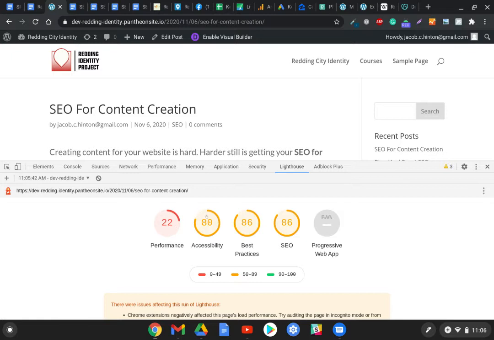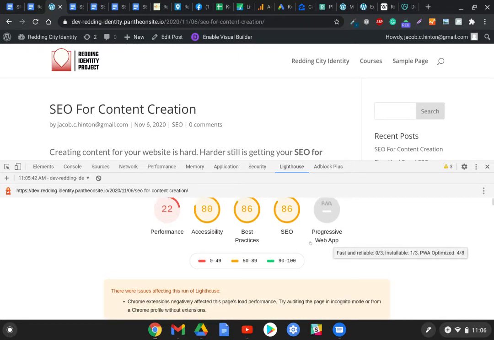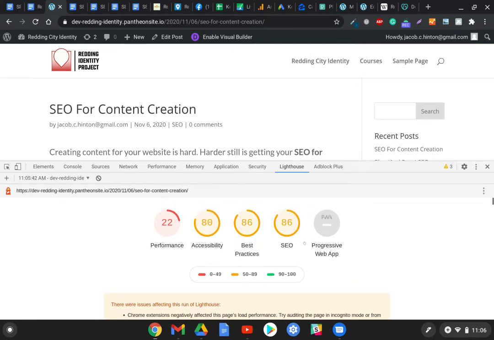So we can see right away that Lighthouse has done its thing, and it's measuring this web page, not website, web page, on 5 things: performance, accessibility, best practices, SEO or search engine optimization, and progressive web app. This is not a progressive web app, so this is grayed out. It doesn't matter in this case. But the other 4 do: performance, accessibility, best practices, and SEO. And you can see I'm doing okay in 3 of those and pretty bad in the other.